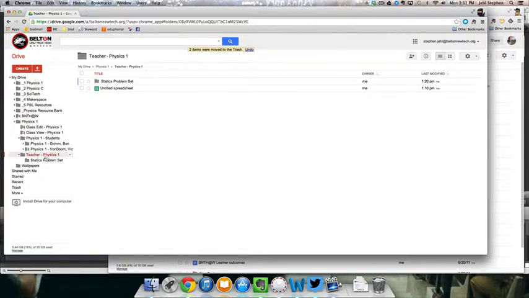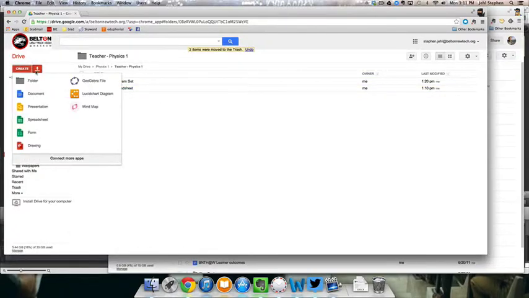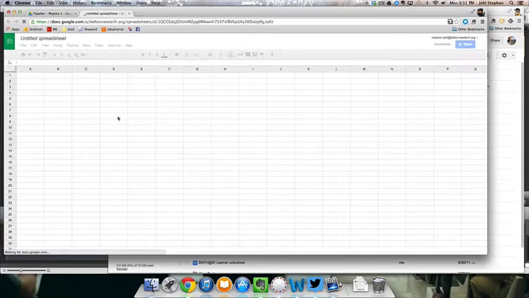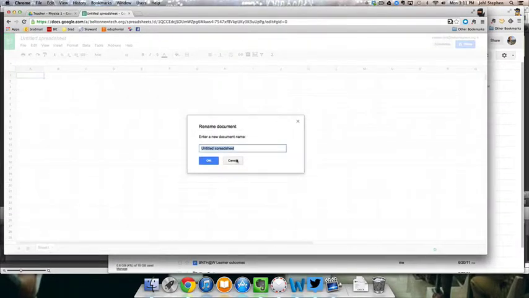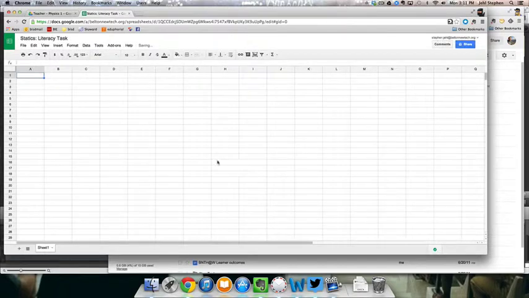Let's say I want to make a new assignment. So I would do everything in your teacher folder. So if you go there, you can see that this untitled spreadsheet, that's actually the first assignment we made. I forgot to change the name of it, so I should have done that. So let's do it right this time. So I'm going to go to create, and I'm going to make another spreadsheet. And this is, let's say this is the literacy task for this topic. I'm going to go ahead and name that spreadsheet.